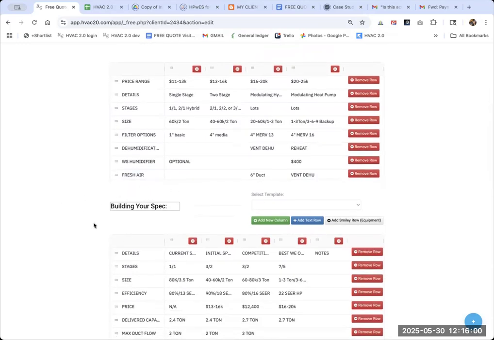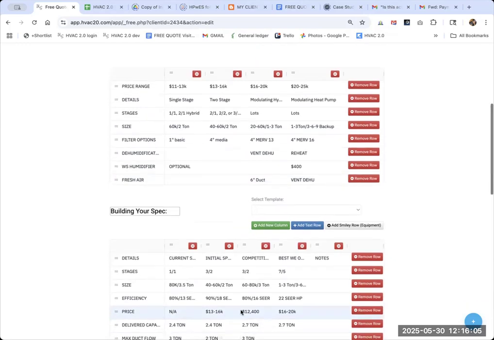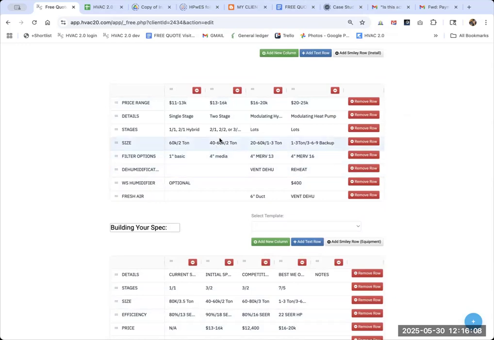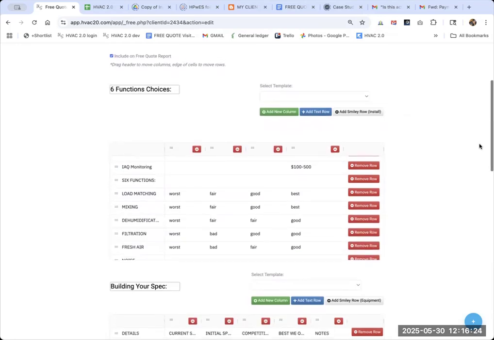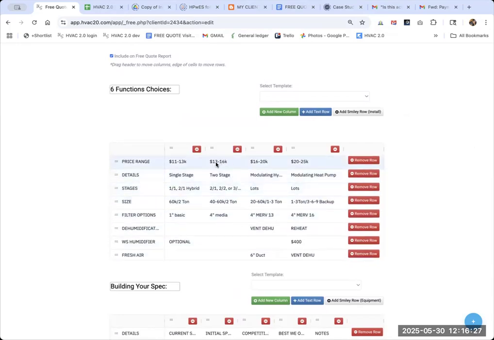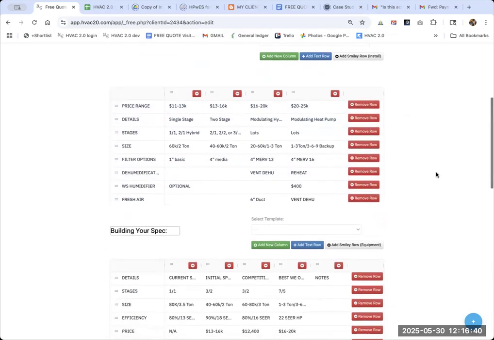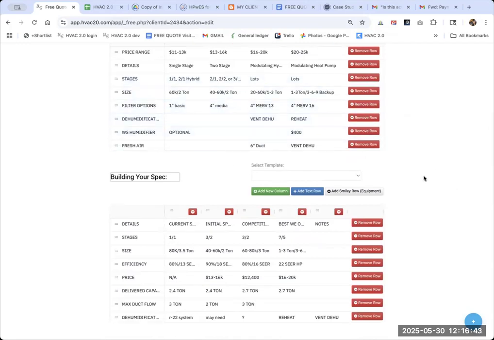And then this is building their specific specification. So somebody in here is like, well, I want to go from worst to fair on load matching, worst to fair on mixing, and worst to fair on dehumidification. But my budget really is like max budget is 15, so I can't go up here to a modulating hybrid or a modulating heat pump. So this helps them sort of narrow in on their equipment package and installation choices.